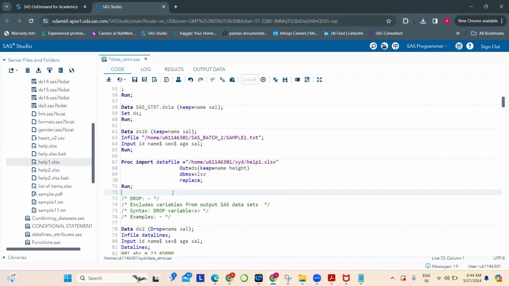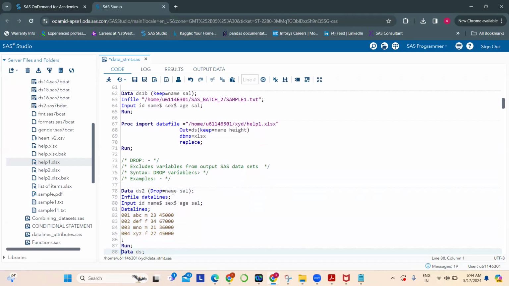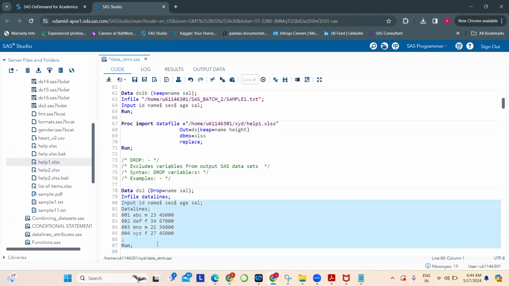So keep in brackets, keep equal to our required column names. Same thing with the drop. Whichever we want to drop, we can mention here. Those will be dropped, and the rest will be shown in the output data set. Okay, we run this one.